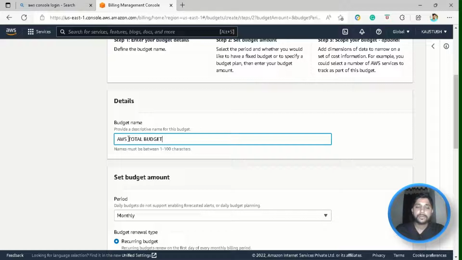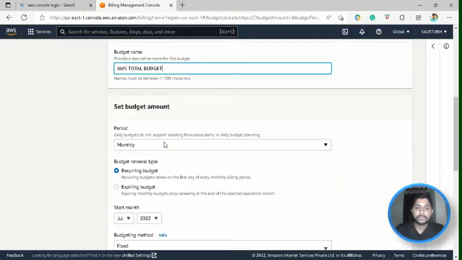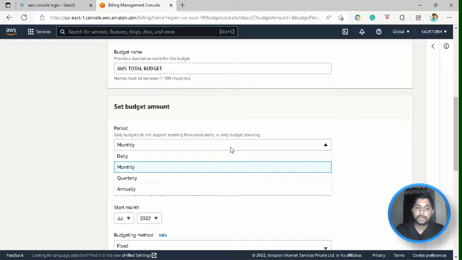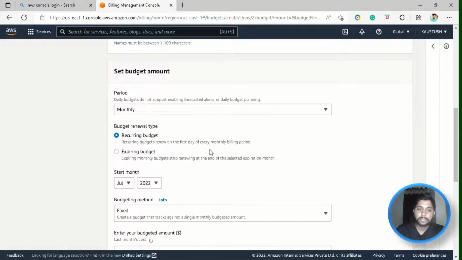So the next step will be to set up a budgeted amount. So here you can see, you can select the period. This limit that you are putting, is it for the monthly limit or daily limit or quarterly or annually? So you can select that. So we will leave it as whatever it is by default, that is monthly.